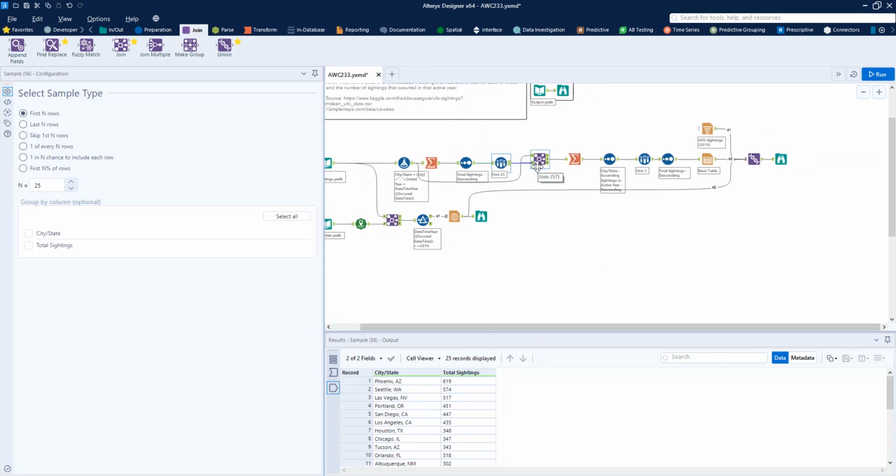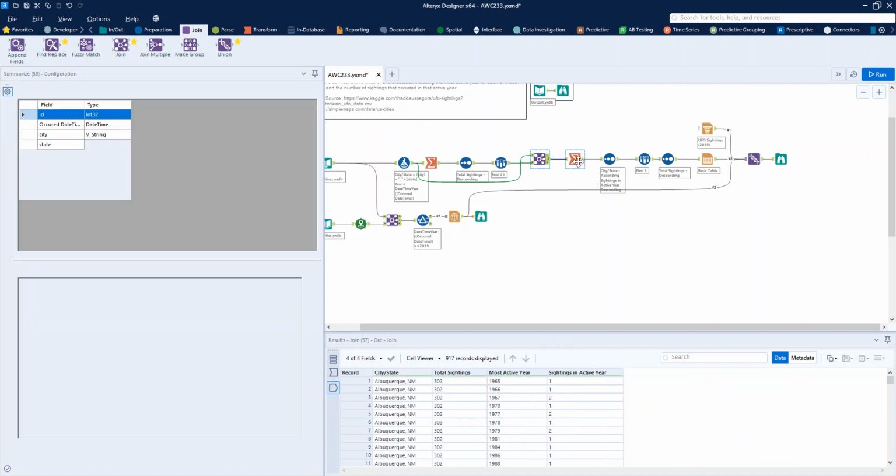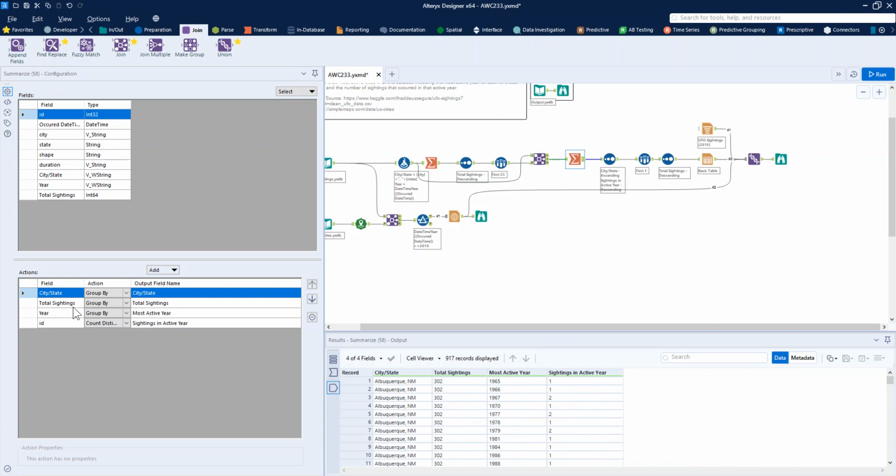Then basically, we want to know what the most active year is, so we need to join back in all of those sightings on the city and the state, but just for the 25 most common sighting areas. And then we're just going to group by our city and state still, and then our year, more importantly, so we can work out our most active year. And we're going to count distinct the IDs again.